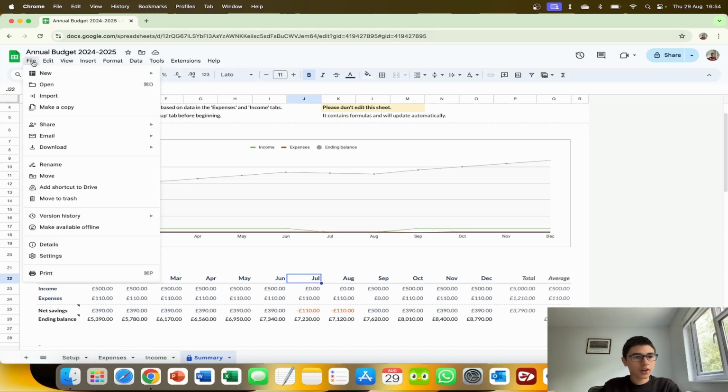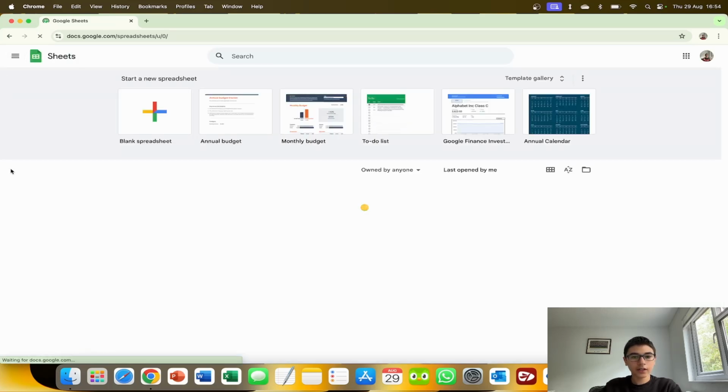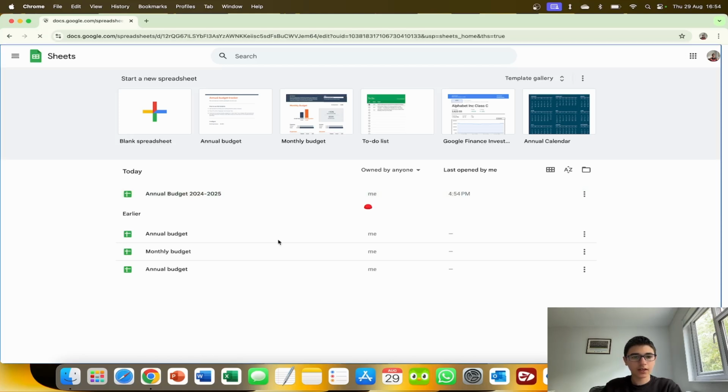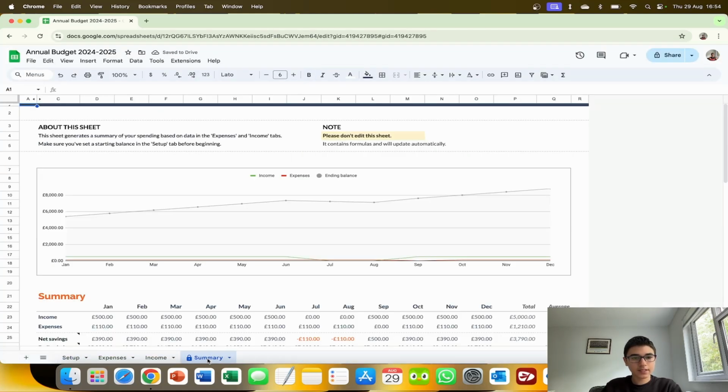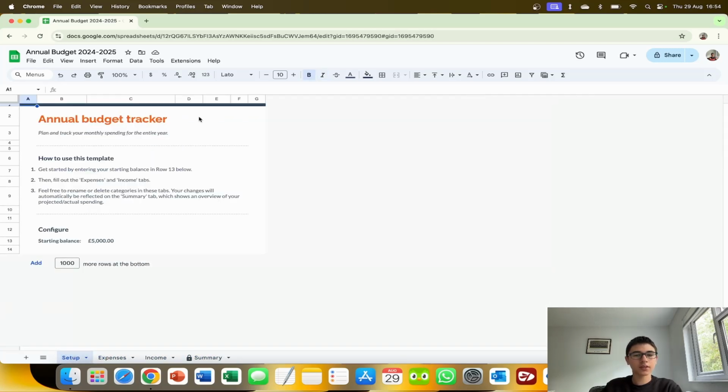And then we're going to click on file, and then we can either move it or add a shortcut to drive. However, if we just want to exit this, we can just click here to the Google Sheets home button, and that really opens up. And here it says the name, annual budget 2024-2025. If I click here, that opens up, and the summary is going to be just the same, and you can edit it to your liking for the next month.